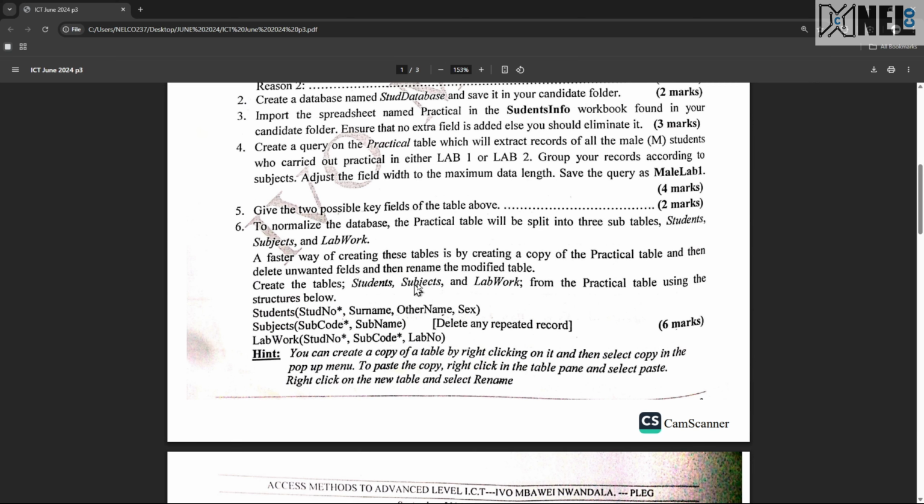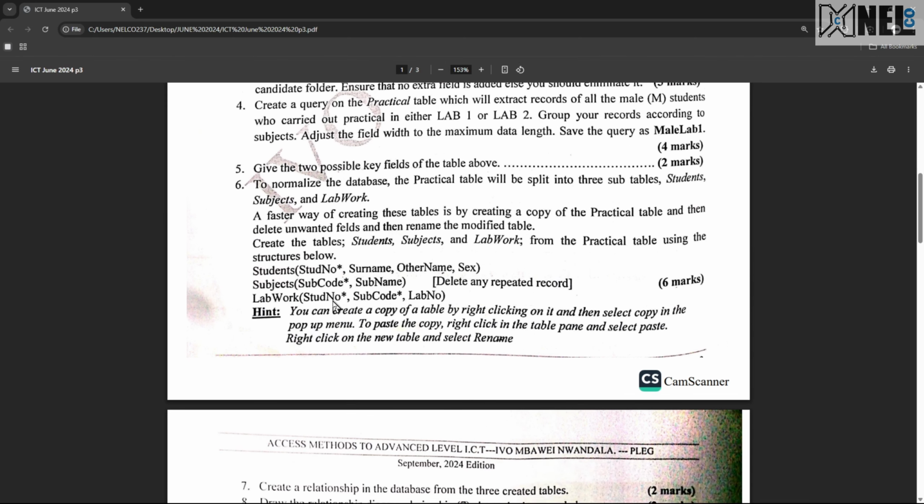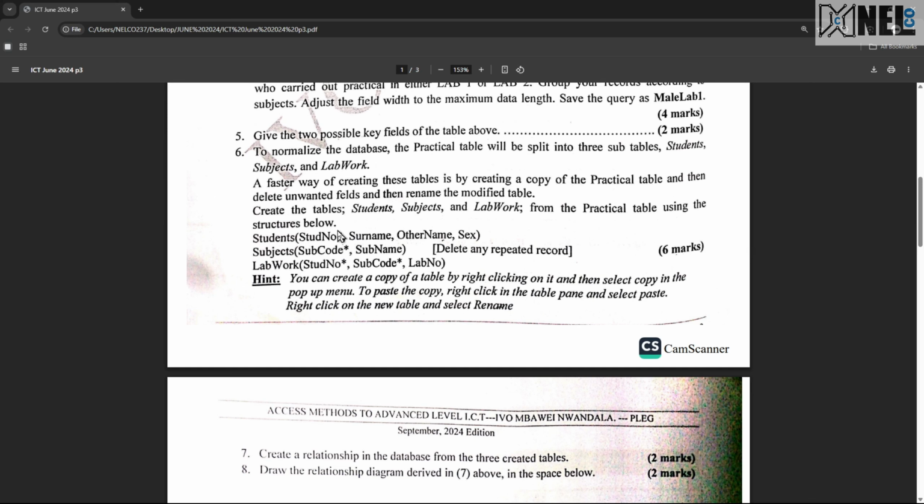Create a table: students, subjects, and lab work from the practical table using the structures below. The students table should have student number, primary key because of this star, surname, other name, sex. The subjects table should have subject code, subject name. The lab work table should have student number, subject code, lab number.